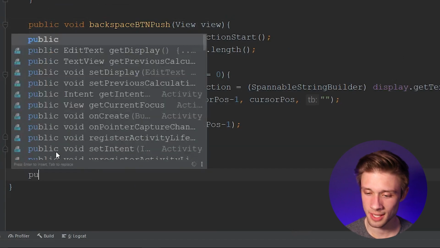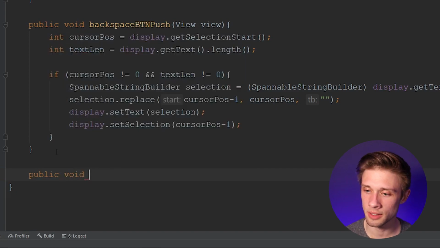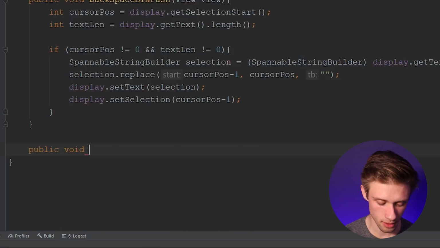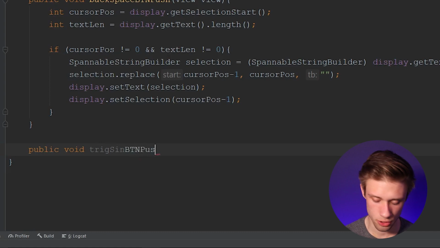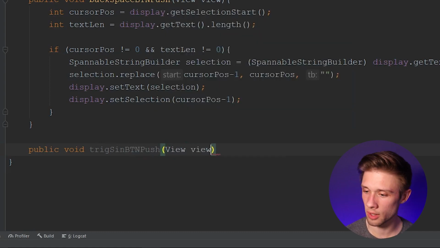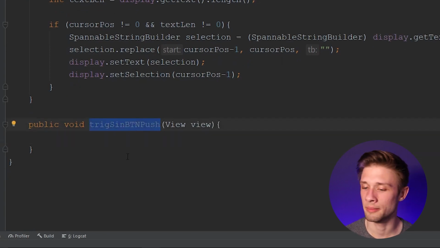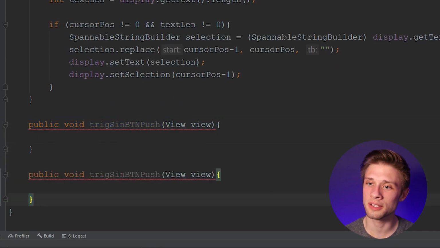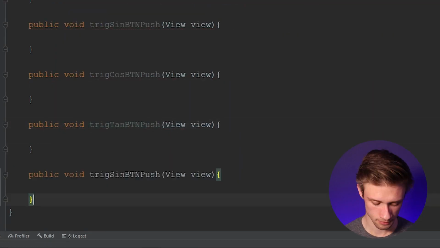So again, we set these up by typing in public void, and then you name your on-click listener. So for our sine trig function, what I'm going to call it is trigSineBtnPush. And then remember, we got to take in a view. So View, we're going to call it view. And then this will be our on-click listener for our sine button. And then I'm going to copy this guy and go through and create 14 more on-click listeners for the newer buttons right over here. And then I'll be back.